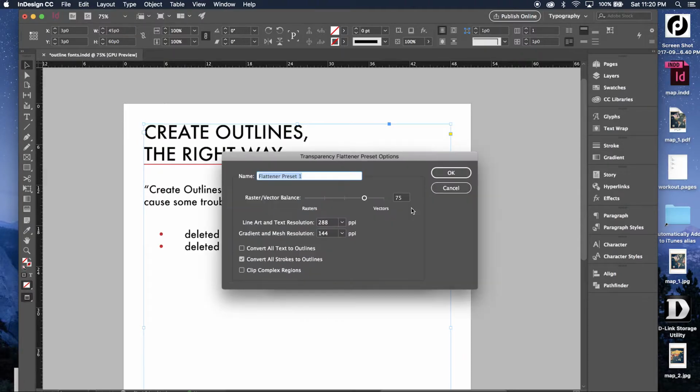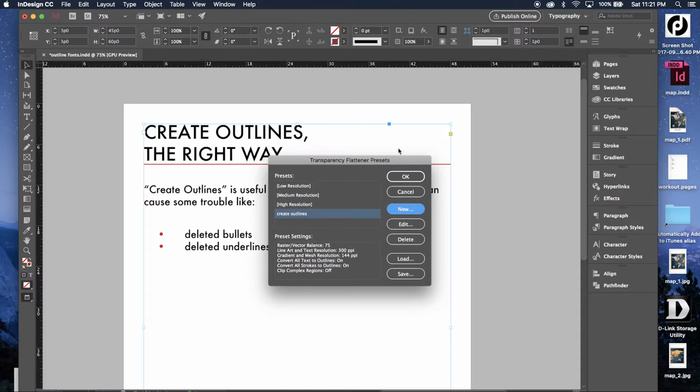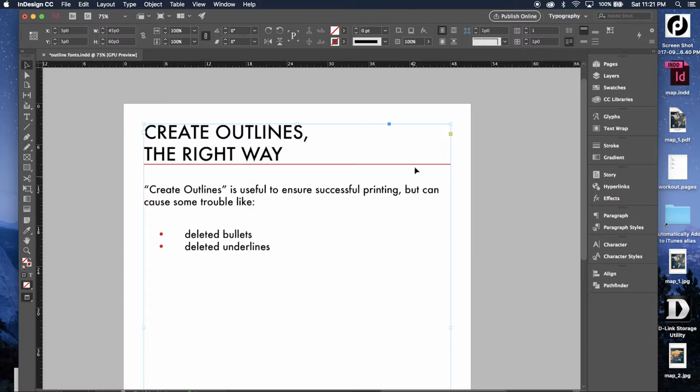Let's go to New. Okay, we're going to call it Flatten Type. Or actually, let's call it Create Outlines. Now, don't worry about this. Put that 300 and click this little box here. Convert all text to outlines. Now hit OK. And we can see we have a new flattener preset. Great. Let's hit OK again.